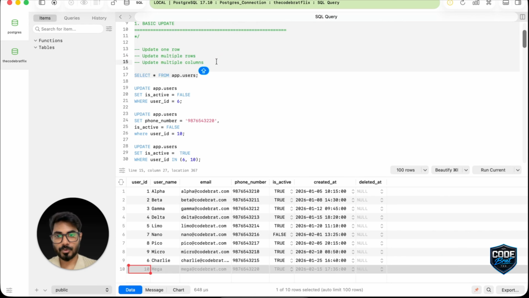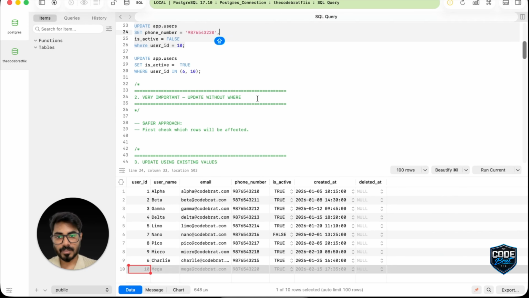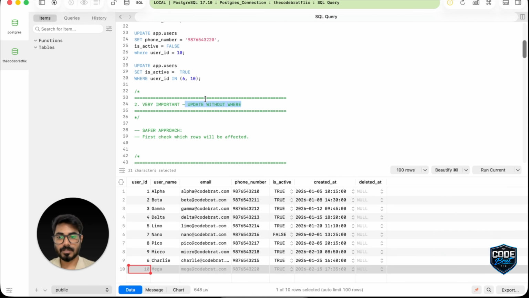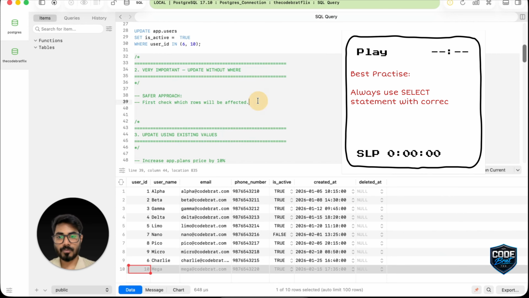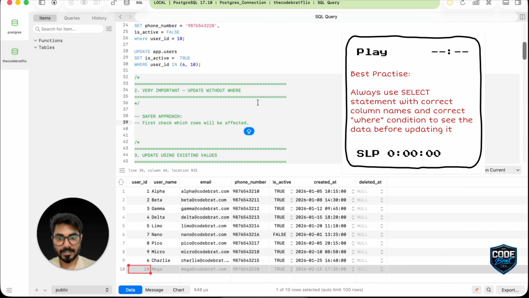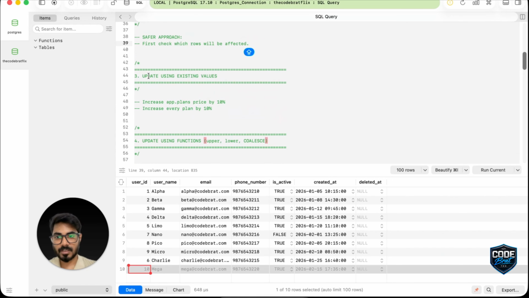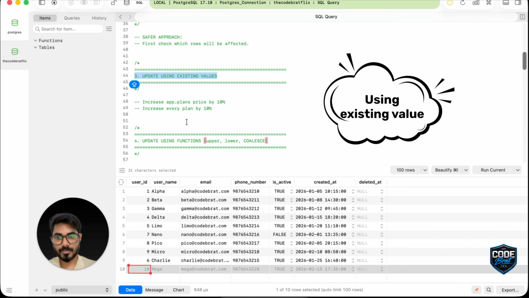And I have already shown you how to update multiple columns. So next part is update without where condition. This also I have told you: why shouldn't we update anything without where condition, and what is the reason behind it. So the safer approach is always select the data that you want to update first and use where condition. So let's move to the next part, which is update using existing values.